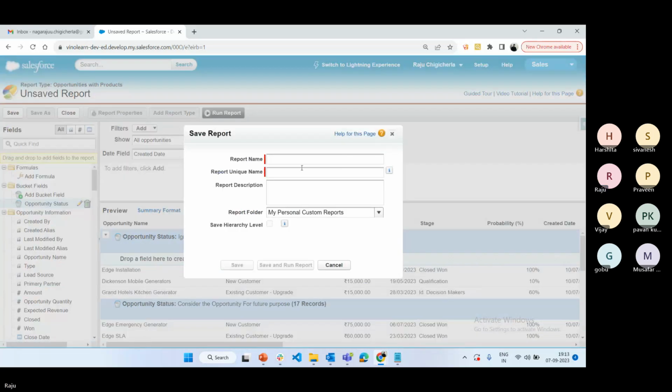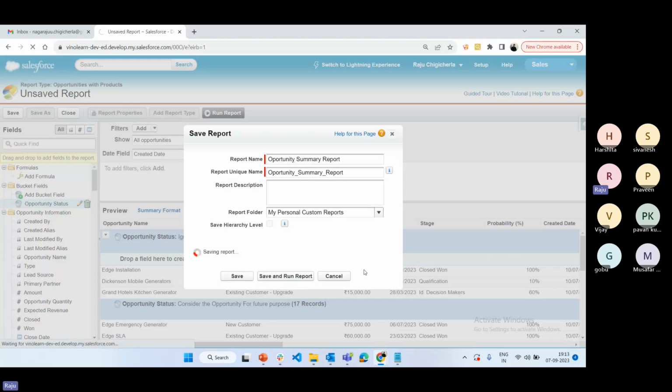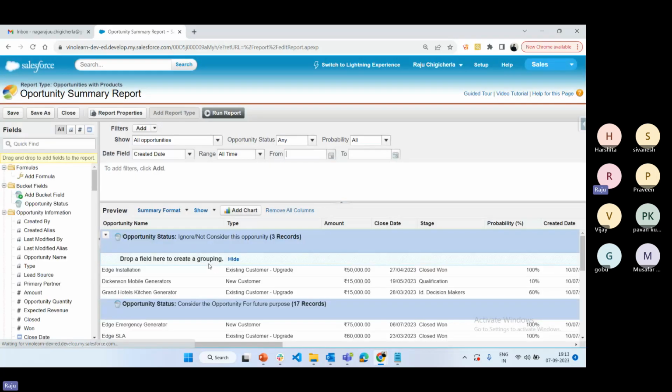Just save now. Opportunity summary report. Okay, just click on save. The report is created. Hope you are clear on the use of the bucketing field.